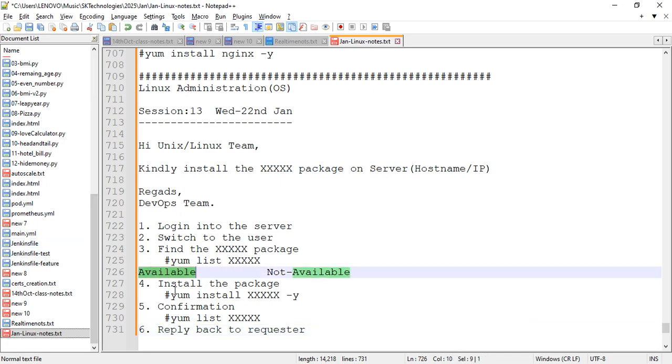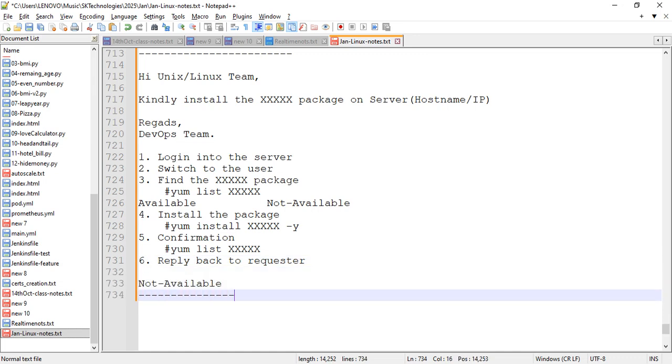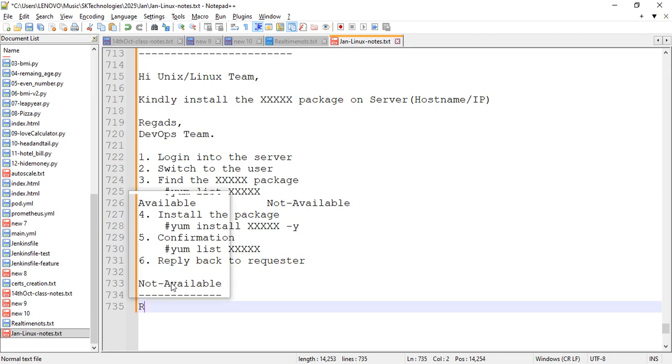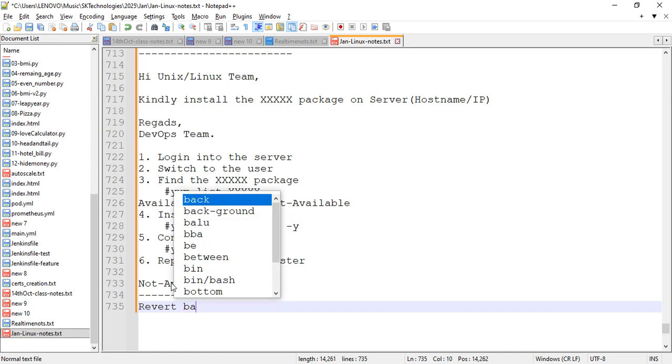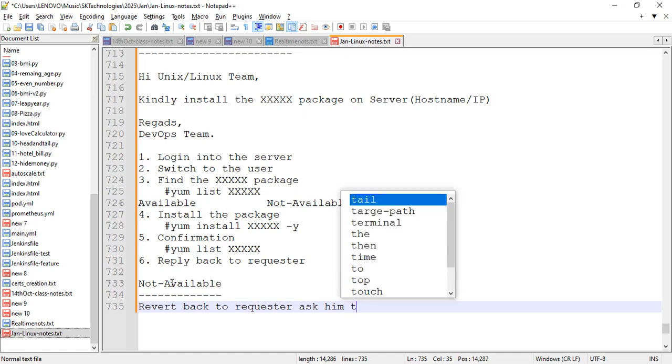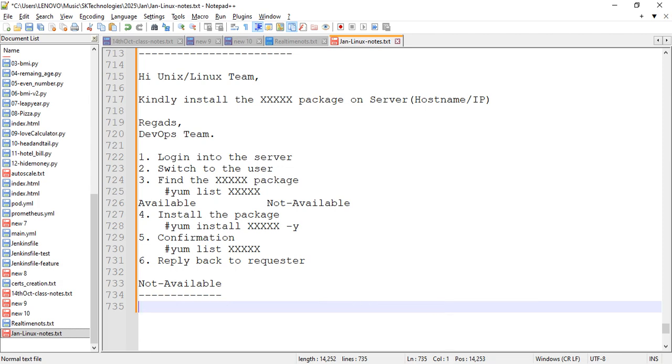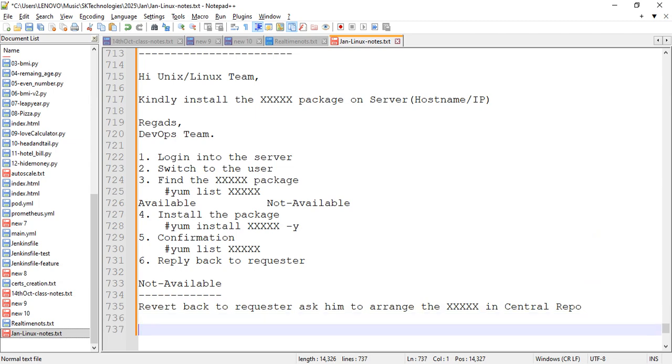In case the package is not available, then in this case, reply back to the requester and ask him to arrange the package in the central repo. That's it.